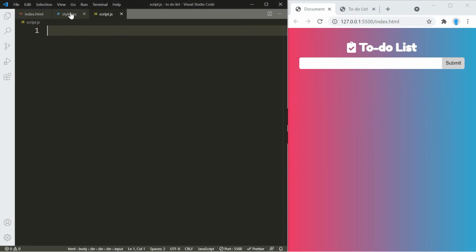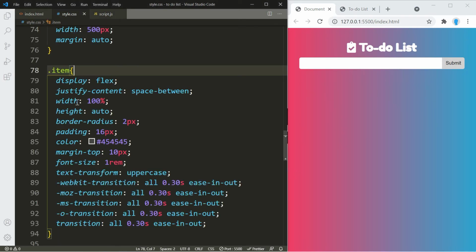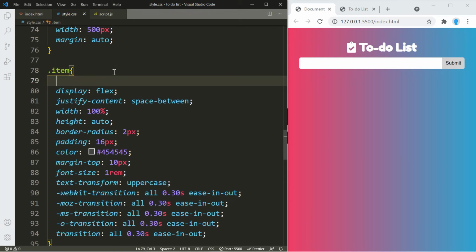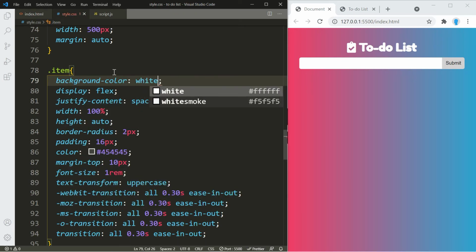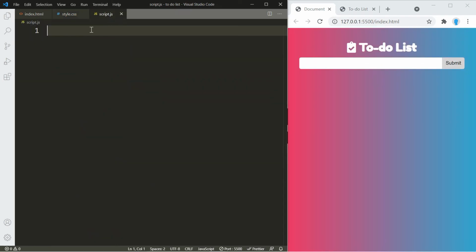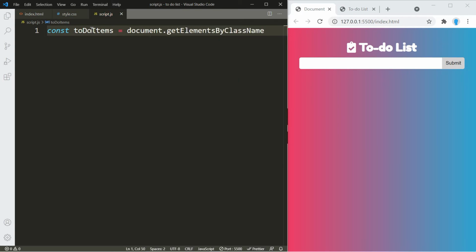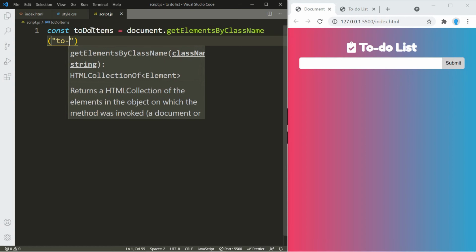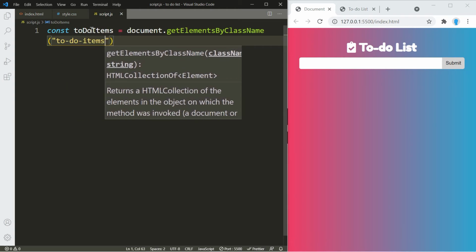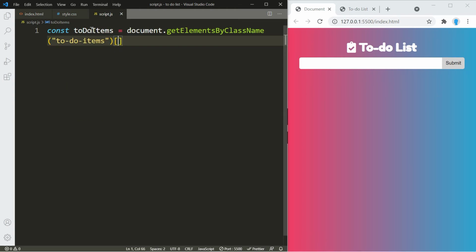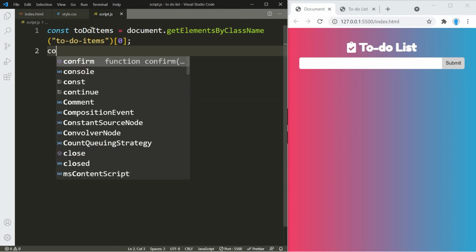All right, before we proceed though, let's go over to our CSS, and I actually forgot to add a feature to this item class. So just go in here and type background color white. All right, now let's get access to the container that's going to hold the to-do list items. To get access to it, we're going to use get elements by class name. We gave this a class name of to-do items and it's the only class with that name, so we're going to add a 0 there.